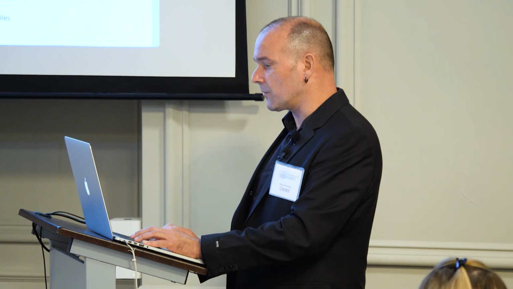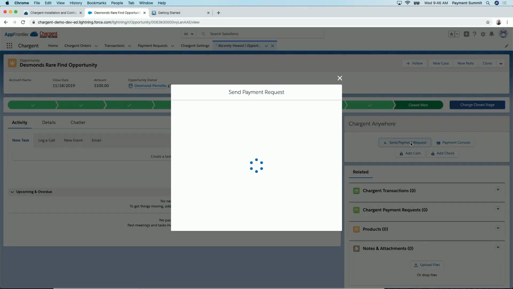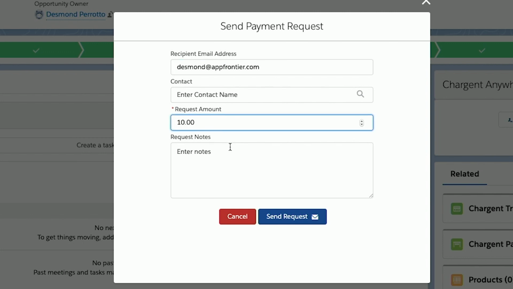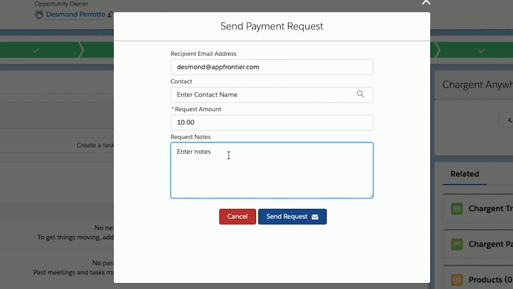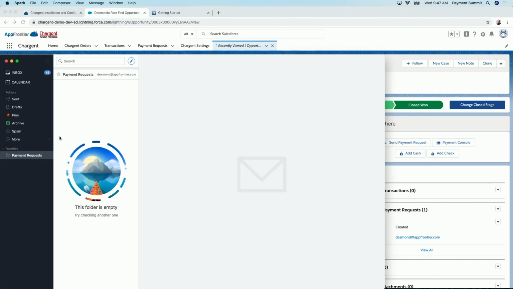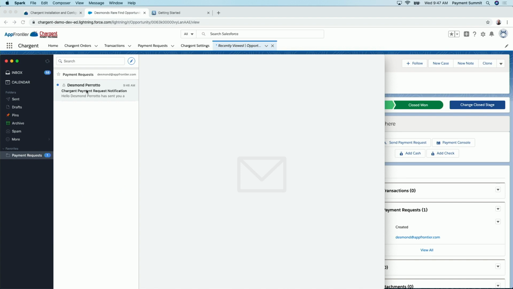Just to quickly run through the payment requests, if you click on that, you add in email address. You can add a contact if you want. We'll go ahead and add an amount. And if you want to add a note, you can add a note in there as well. We can go ahead and send that. And what I'm going to do is pop over to my email. We're going to go ahead and refresh this. There's the payment request right there.